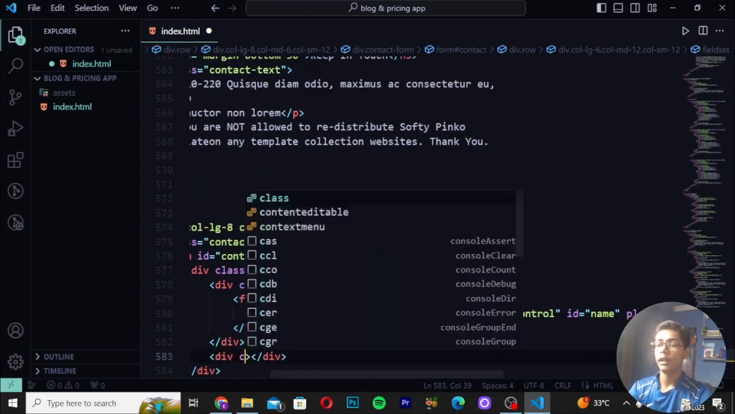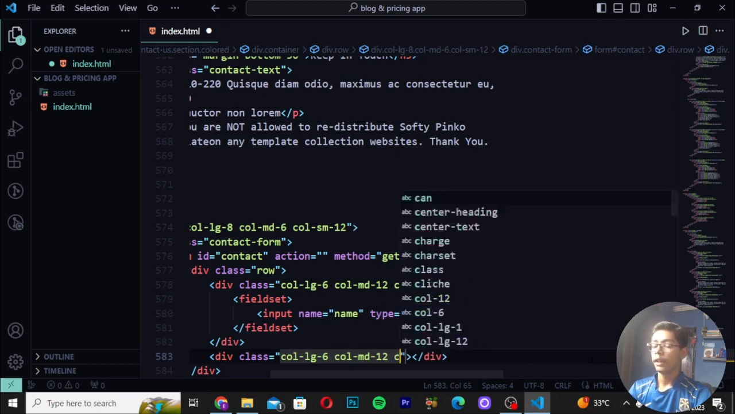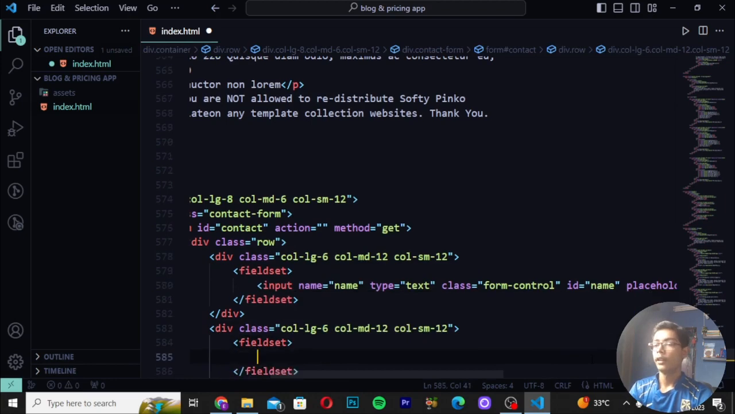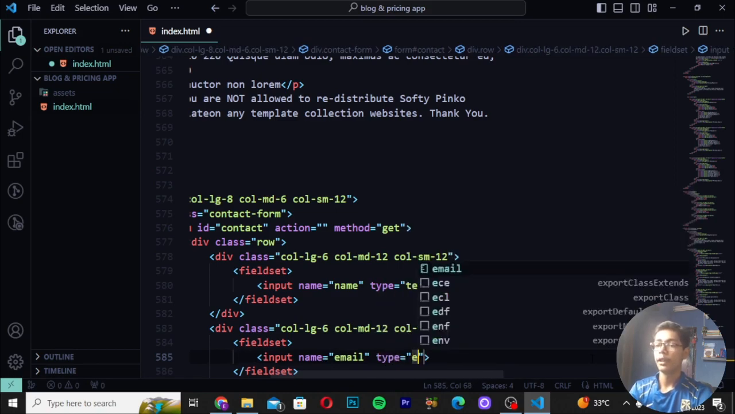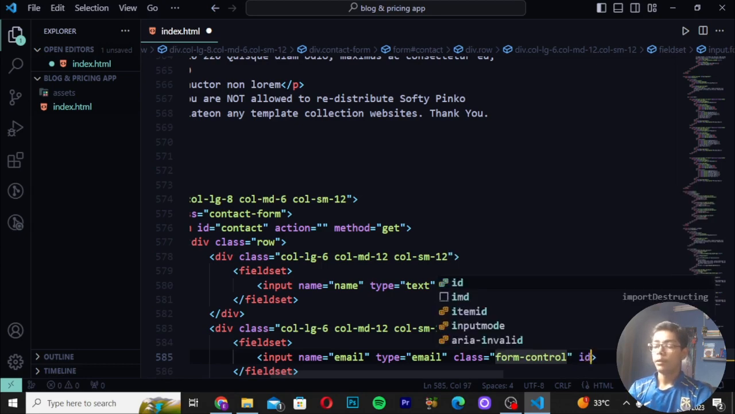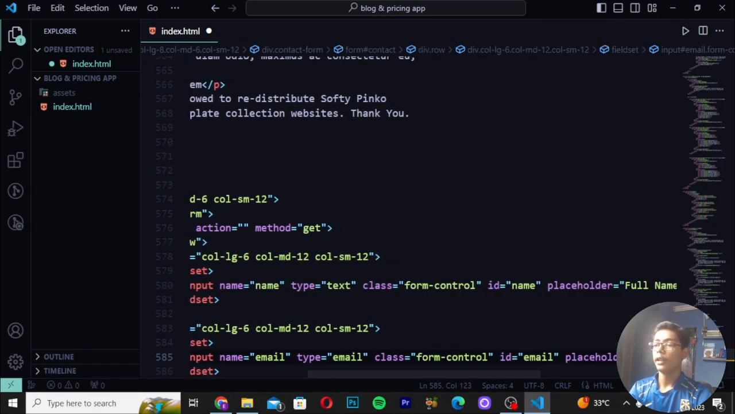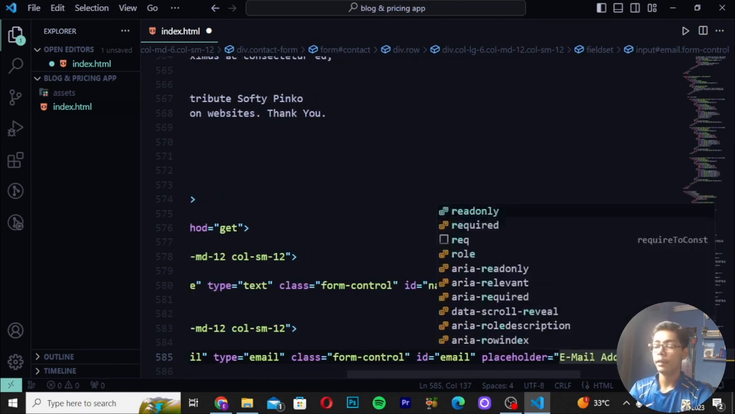Then you have to just now create div class as call mg6, and then you have to write here call md12. Then write here call sm12, and then here you have to just now write here field set, and then you have to now just write input name. So here I will be removing this and write here name email, and write here type should be email. So here I will be writing type email, and then you have to write here class, and then here I will be writing form control, and then here you have to write ID email. So here I will be writing placeholder, and I will be now writing here email like this. Then when you just written that, you have to simply write here email address, then I will be writing required.